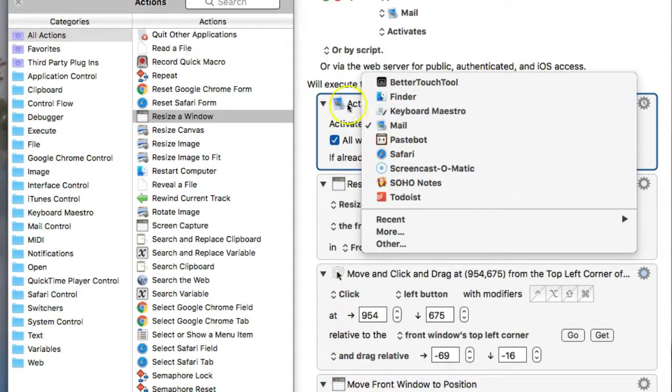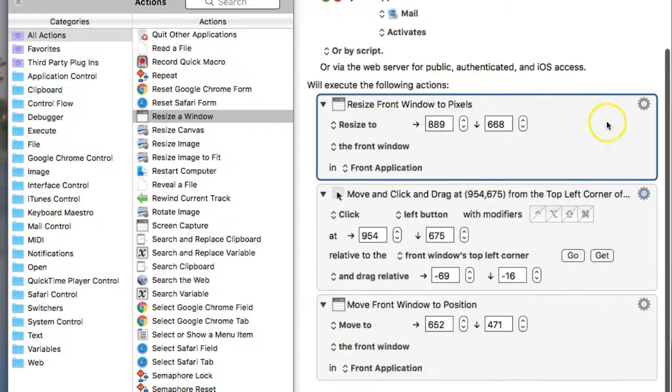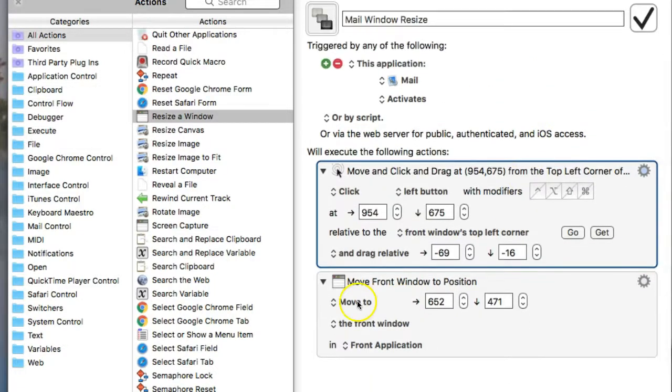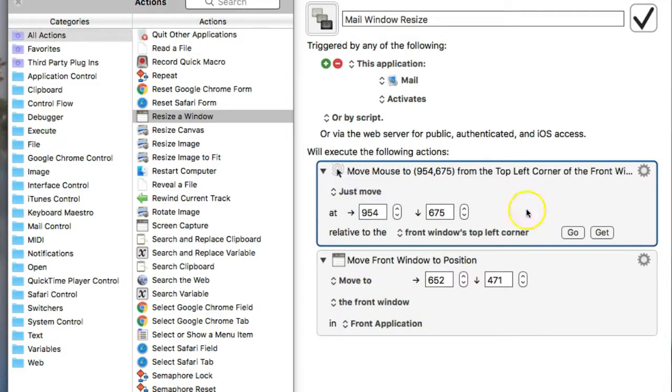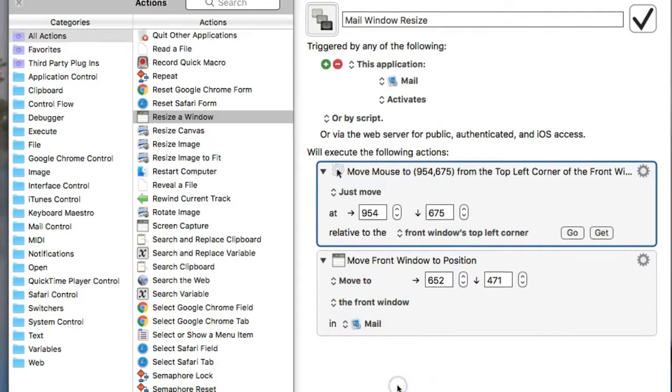In the macro, review the Move and Resize actions, delete the actions that are not needed, and edit the actions to make the automation run smoothly. Also, for good measure, change the front application button to the one being triggered.